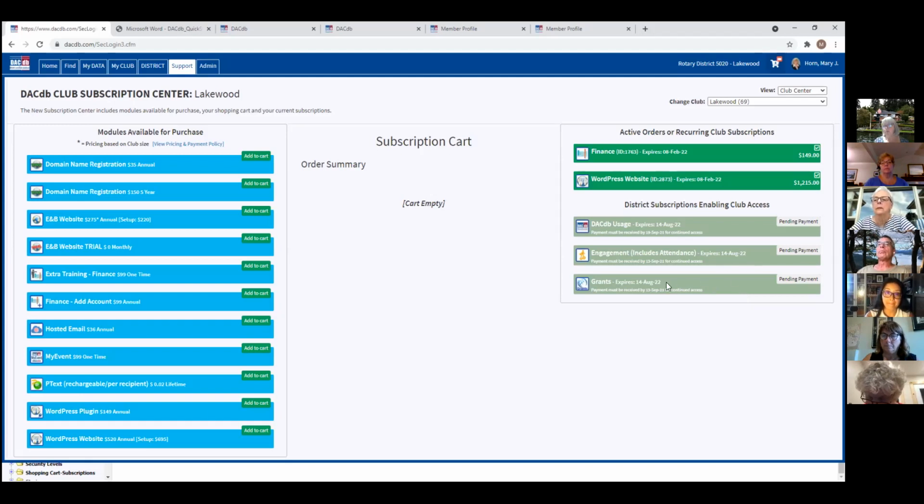We've also paid for the grants module for all the clubs. And we've paid for an engagement module. And that one tracks not only attendance, but service hours. And it's a great thing. So right now it says that it's pending payment. We've paid last year. The new subscription is due August 14th. So it shows pending payment, but it shows exactly where we are.